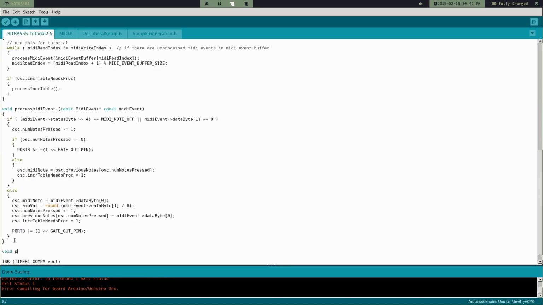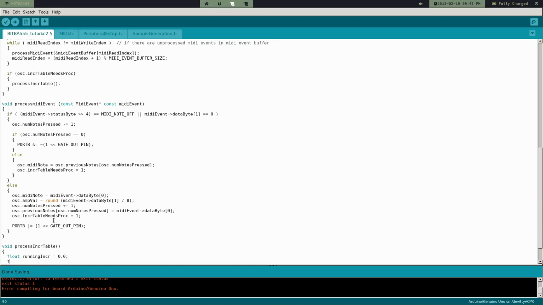Now that we have those defines out of the way, we're finally ready to write our process increment table code. First, we'll write the function definition. Then we'll need to set up two variables. One will be our running increment, or floating point total, and the other will be increment, which is our floating point value that we'll be adding to our running increment.